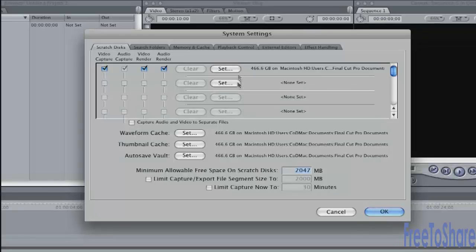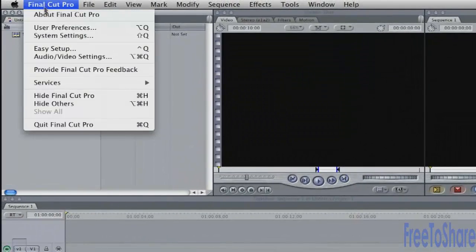You can also set in here the waveform cache, the thumbnail cache, and where the autosave vault will go to, where your backups will be made. The minimum allowable free space is set to 2 gigabytes, which is exceptionally low and really should be about 10% of your actual hard drive, at least 10%. So once you have your destination for your scratch disk set, let's go and look at your audio video settings.